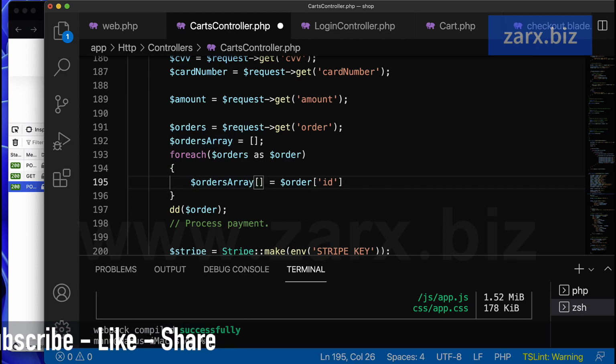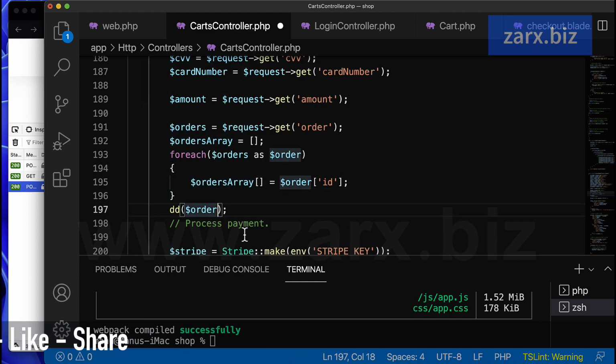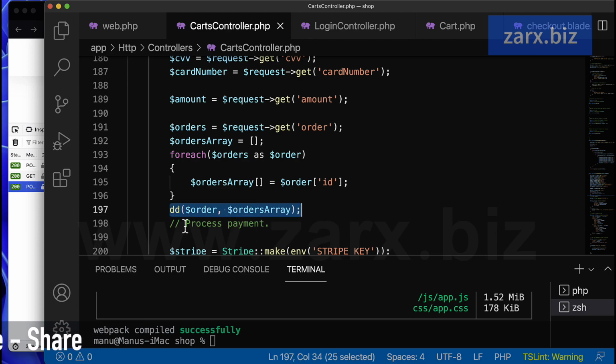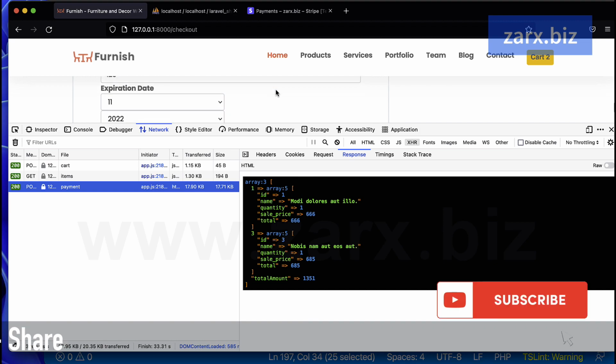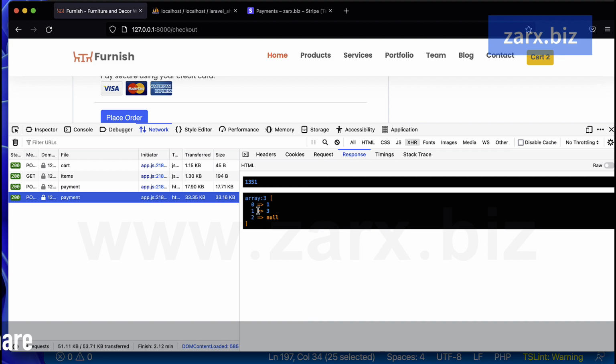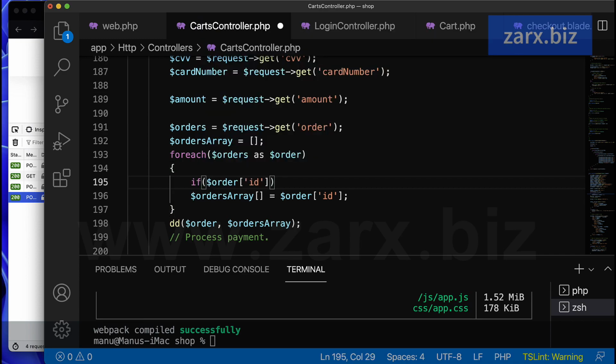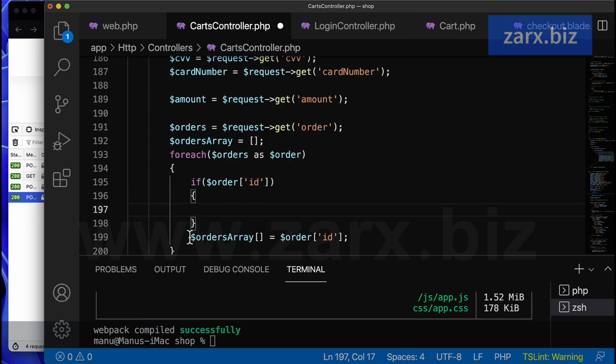Okay, so it is going to pass the ID inside the array, and then we can check for this. If I put a comma and pass the second, we can check both values. So let's see that. We go back here and hit place order. Now you can see we are also passing null, so here we can check if order ID. So if order ID, only then we need to pass it inside it.